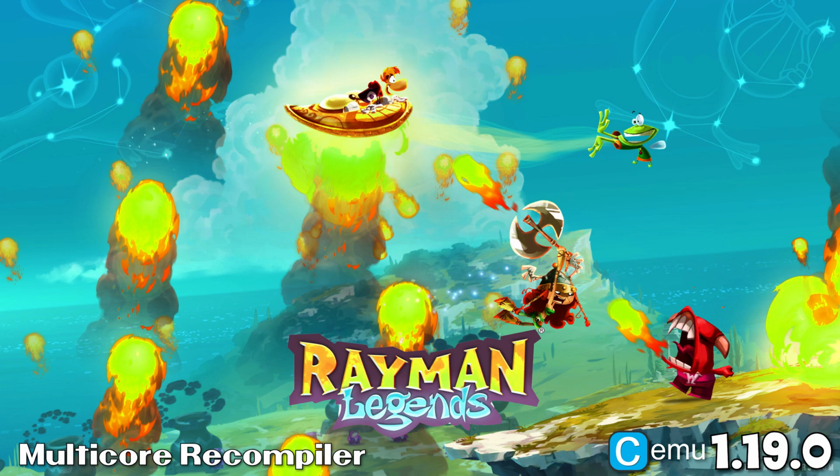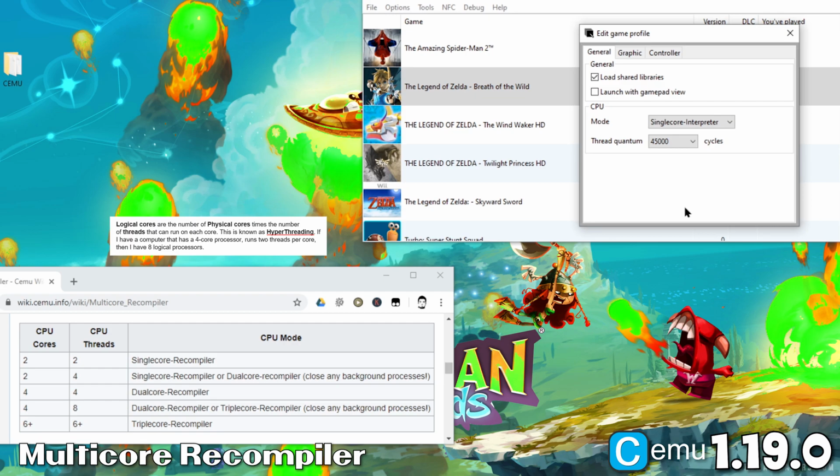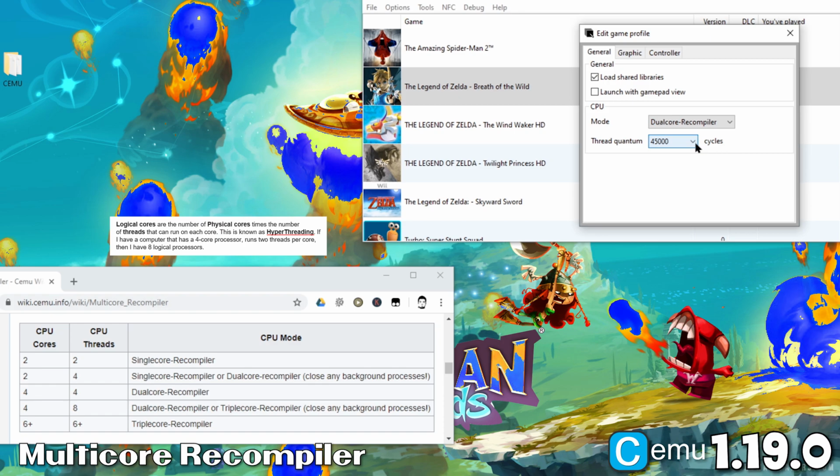Now let's set up our multi-core recompilers. Right-click a game and go to Edit Game Profile. Since my CPU has 4 cores, I'll want to set Dual Core Recompiler. Here's the part where, in previous guides, I'd recommend changing thread quantum to 100,000, but truthfully, it has essentially zero impact on performance. So in this guide and in future guides, I'm leaving that out.